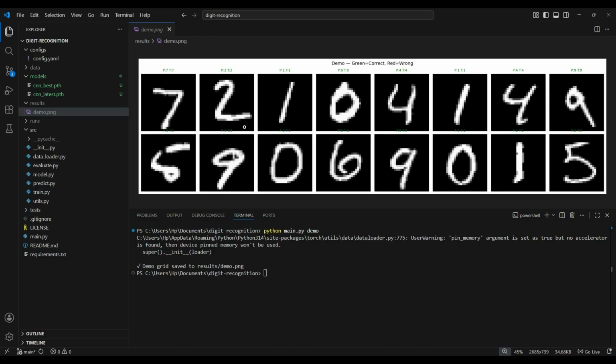In the future, this project may be improved by adding a simple web interface where users can themselves draw a digit and get the live prediction.